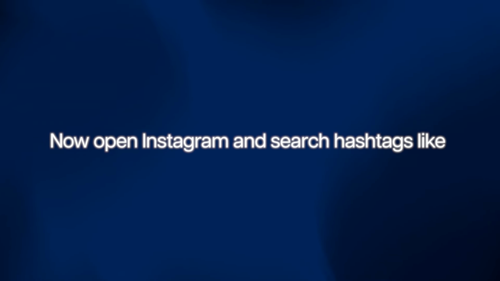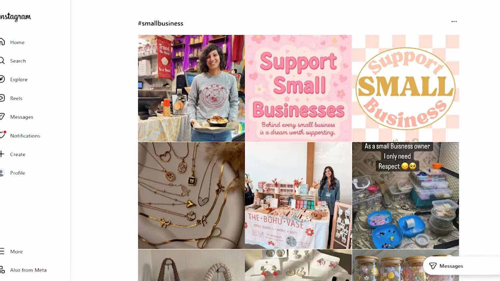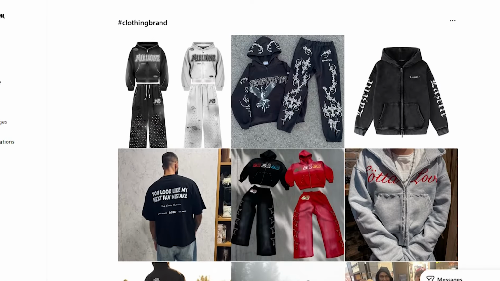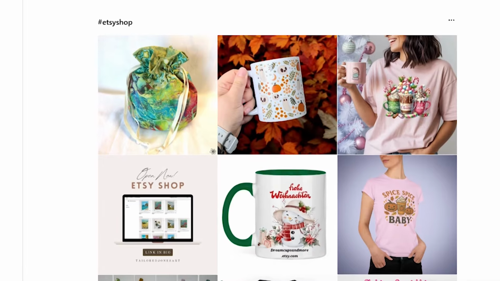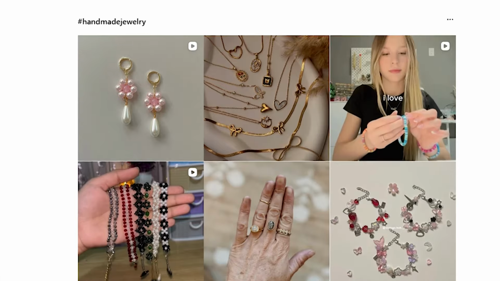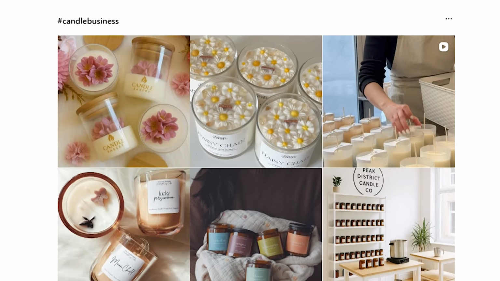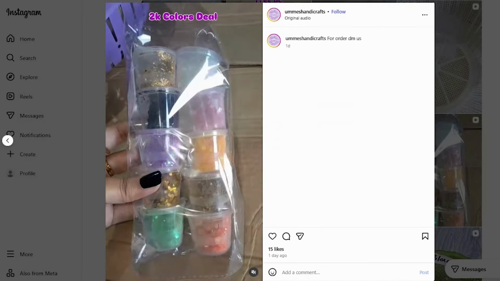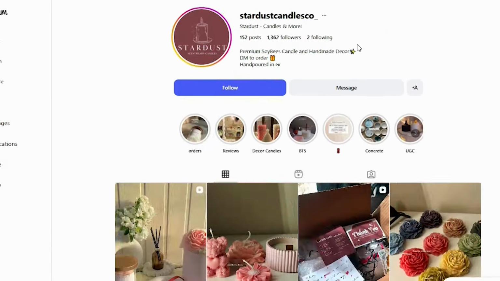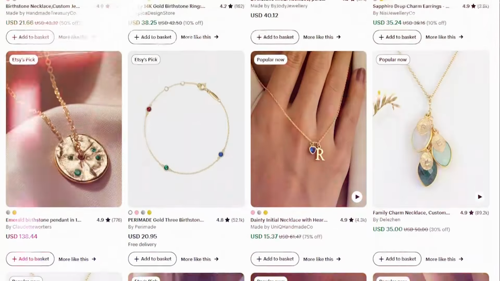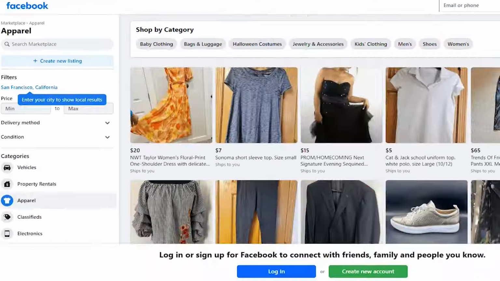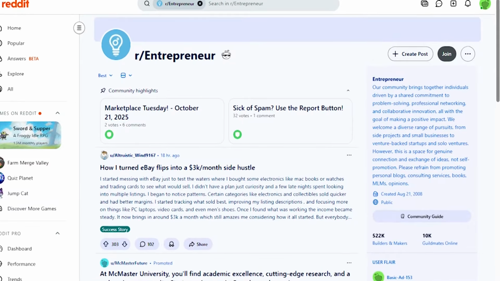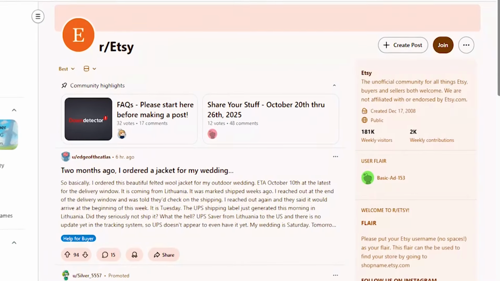Now open Instagram and search hashtags like #smallbusiness, #clothingbrand, #Etsyshop, #shoplocal, handmade jewelry, candle business. You need to look for the profiles with decent products but weak visuals. Save 10 to 15 promising accounts per day. Alternatively, use Etsy search, Facebook Marketplace shops, and Reddit communities like r/entrepreneur or r/Etsy.